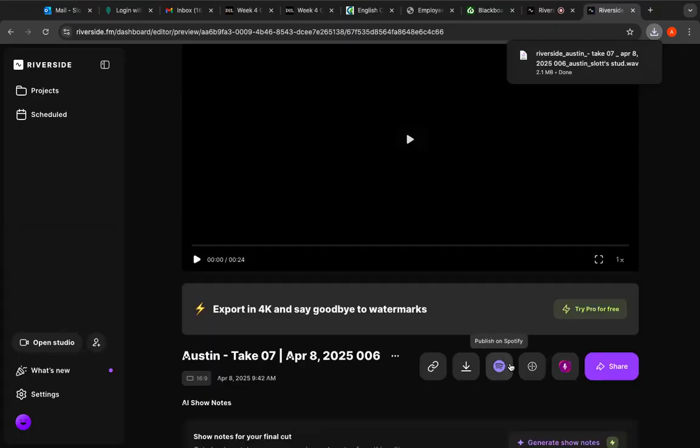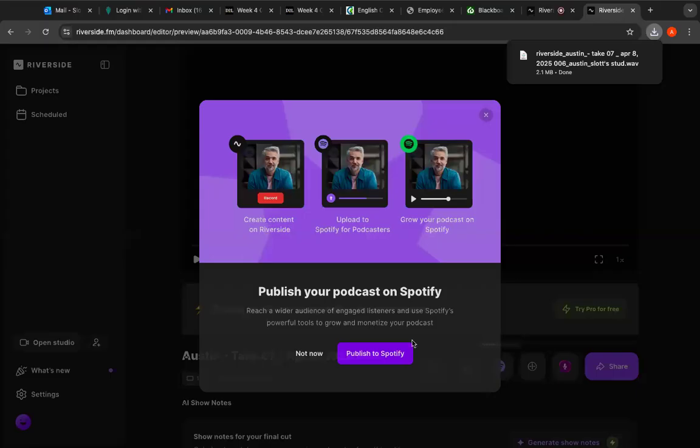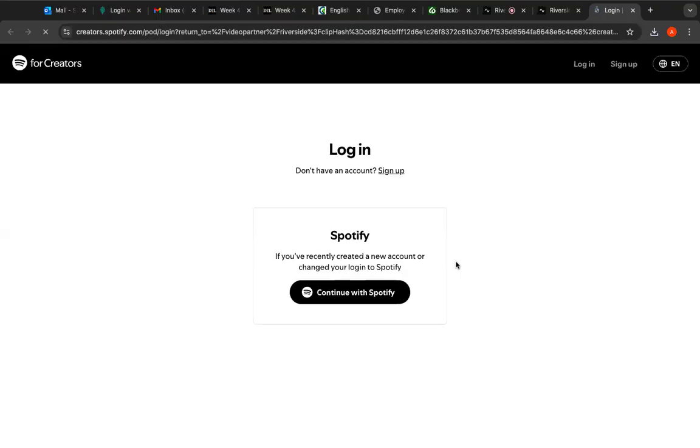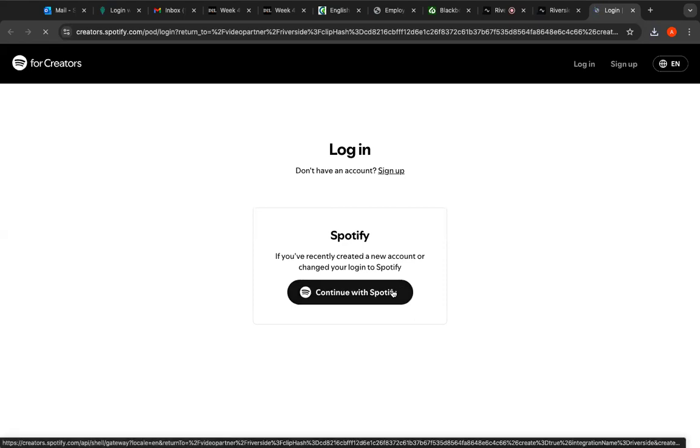Here's what I was talking about with Spotify, right? So when I click my exported audio, of course I can go back and download it, right? There's that again. But here's the publish on Spotify option, right? If I click this, I should already be signed into my Spotify page, but it'll take me to my linked Spotify account. Let's see if it'll take me there.